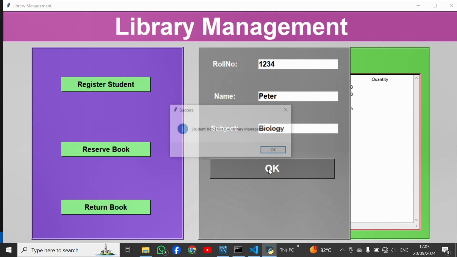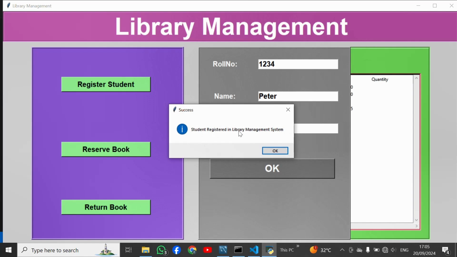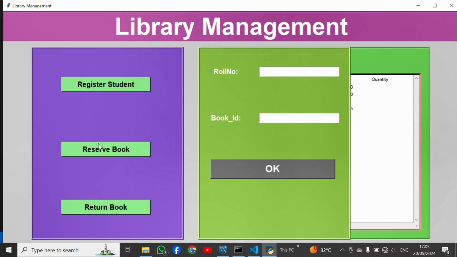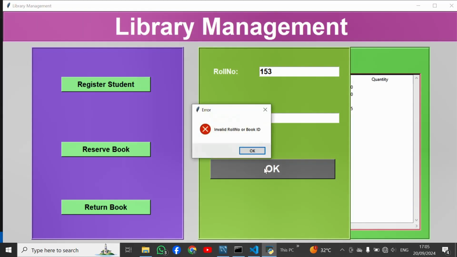I will click OK. So student registered library management system and his roll number is 1234. I will click OK. Now our frame is destroyed. Now I have to reserve a book, so here I have to enter the student's roll number. I will enter an incorrect roll number, and here I will enter the book ID, that is a correct ID. I will click OK. So invalid roll number or book ID.